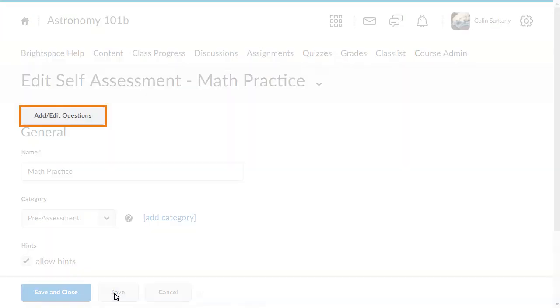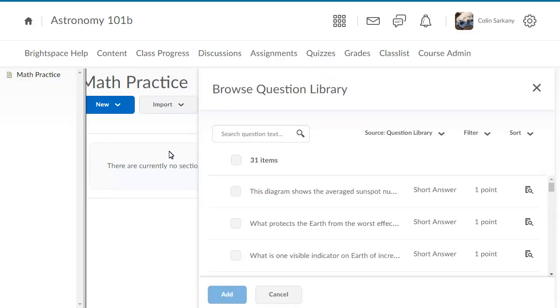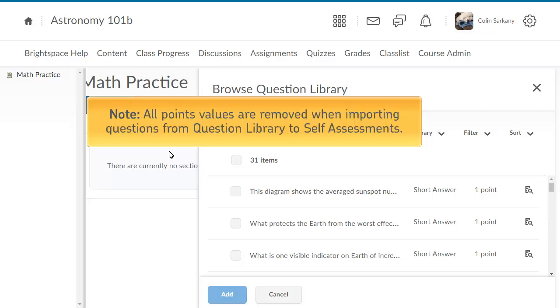Next, click Add Edit Questions. Click Import, and select a source. Select the questions you want to include in the self-assessment. Note: all points values are removed when importing questions from Question Library to self-assessments.